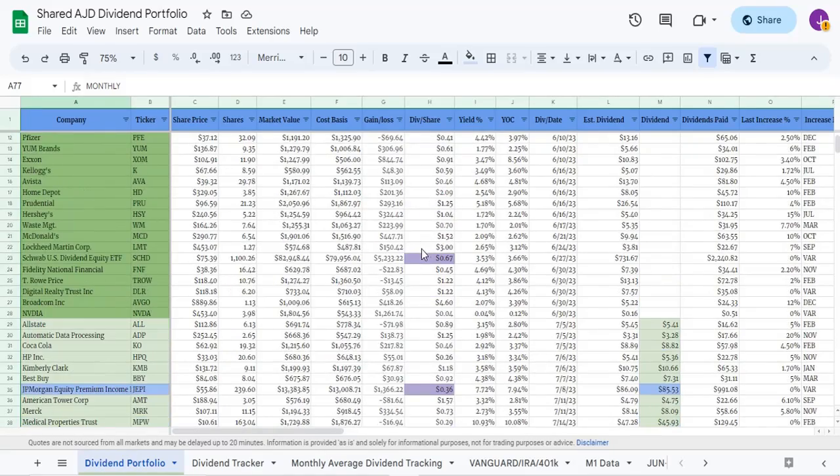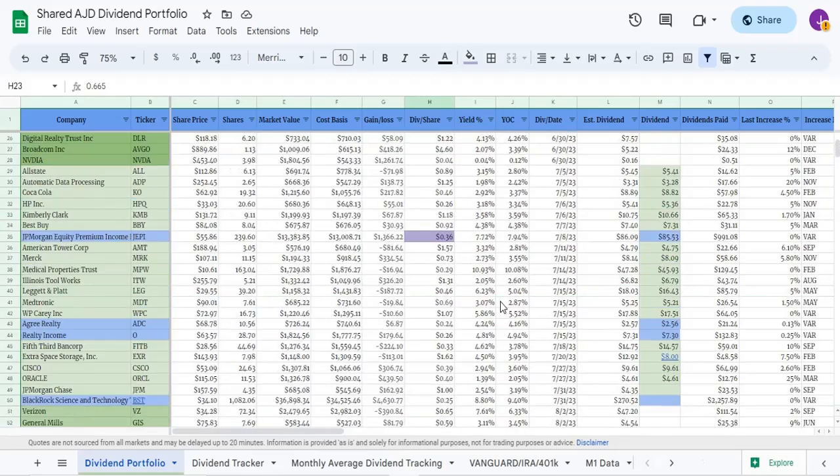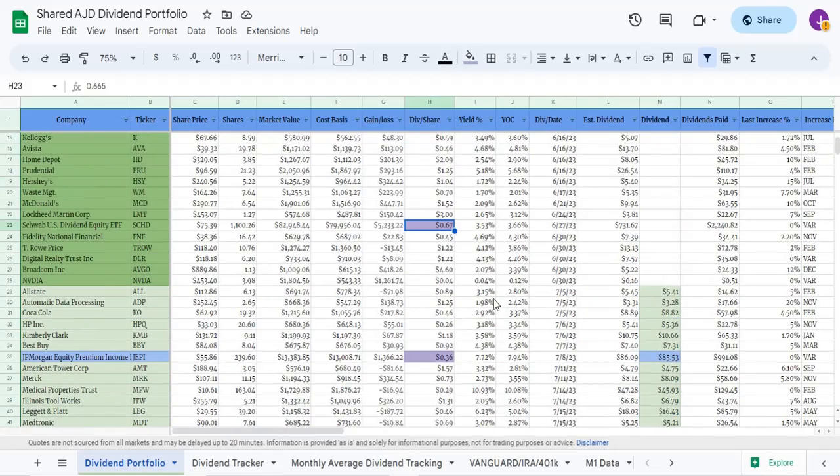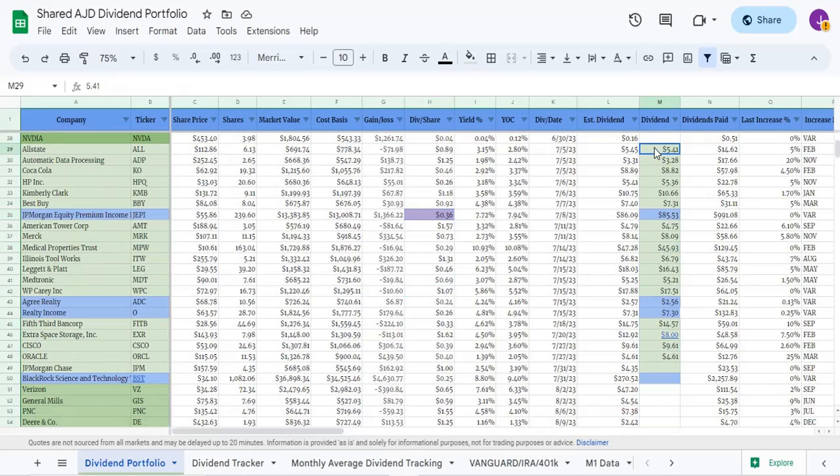And you can see dividend per share. I have those in purple. If we look at the key here, these are variable dividends. Of course, I have dividend growth stocks in this portfolio for the most part, so they technically are variable as they increase their dividend, but something like SCHD or JEPI can lower their dividend as well as raise it. So I've seen both ways with both of these, so I mark those in purple just to show that.